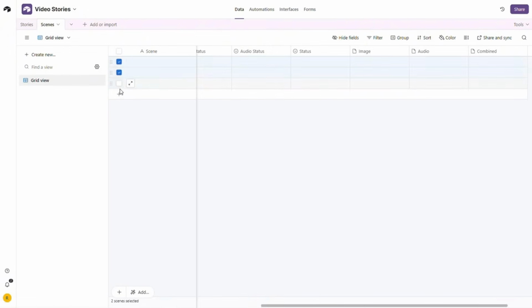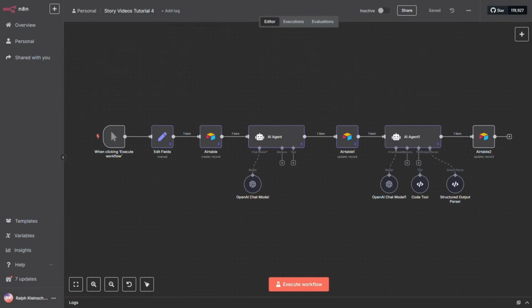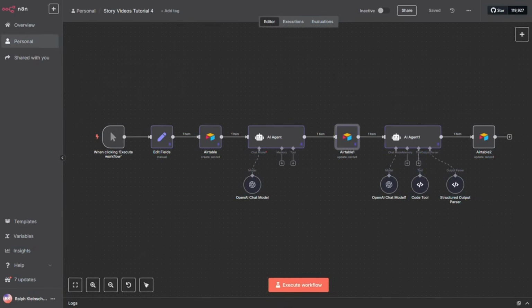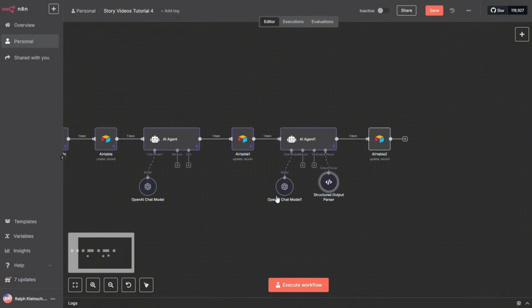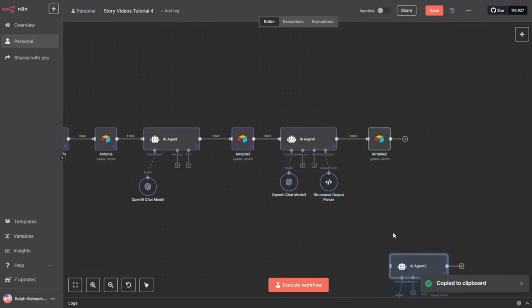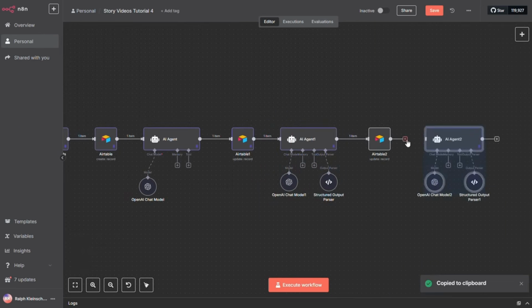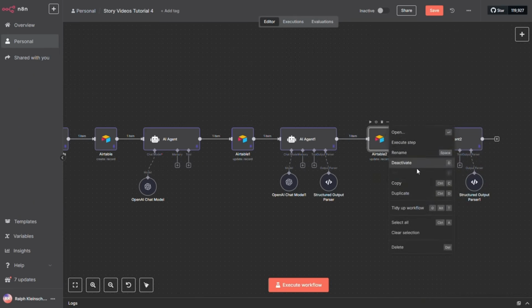Select and delete any empty rows. Nice. The table is all set and ready to go. Looks like we added something by mistake. Go ahead and delete it. Now we need a new agent to produce the scenes. To keep things simple, just copy the existing one, plug it into our workflow, and open it up. I'm going to pin this one.